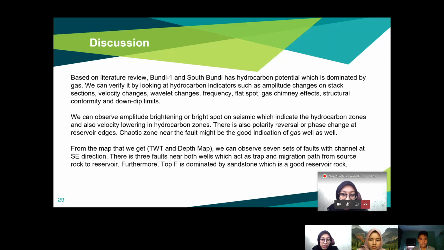From the maps that we get, which are the TWT and depth maps, we can observe 7 sets of faults with a channel in the southeast direction. There are 3 faults near the Bundy well which act as a trap and migration path from the source rock to the reservoir. Furthermore, top F is dominated by sandstone, which is a good reservoir rock.